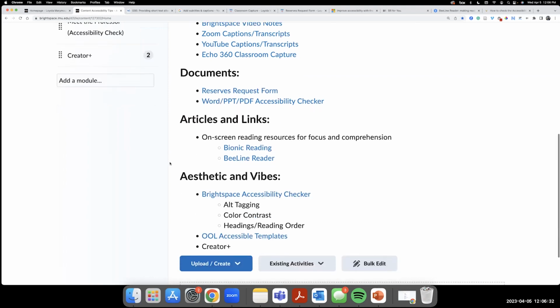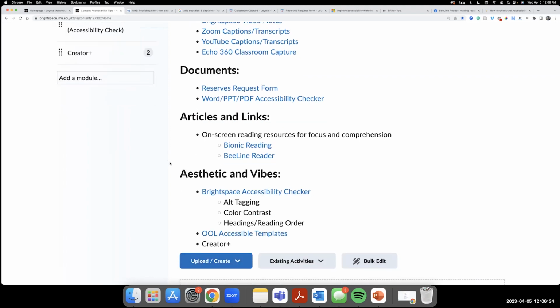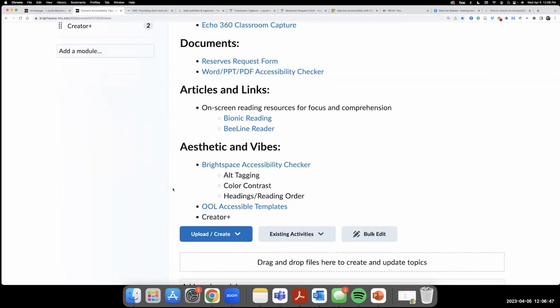For articles and links, like I mentioned, there's unfortunately not much we can do to ensure that the New York Times has compliant articles, but what we can do is to help students with reading fatigue with some added in tools. And then finally, when it comes to the aesthetics and our actual course content, is to become very familiar with that accessibility checker, and then leveraging perhaps some Creator Plus tools.